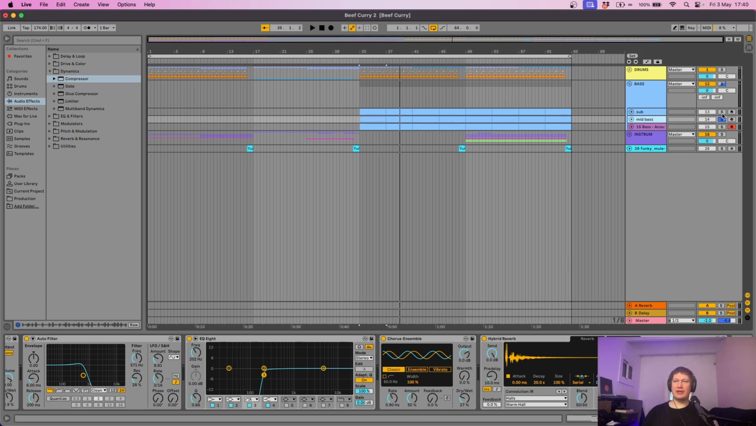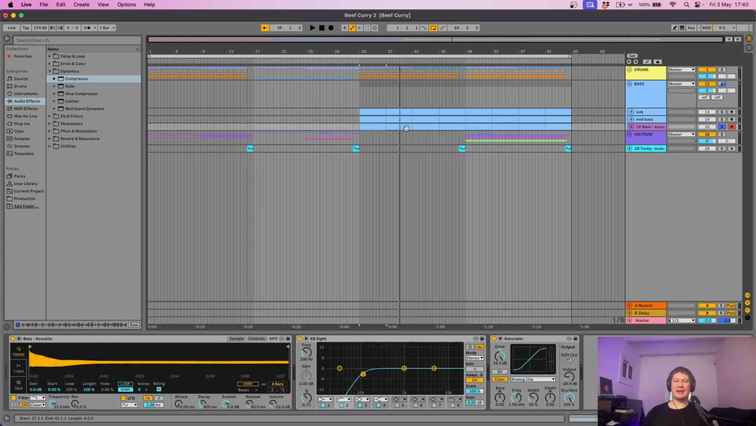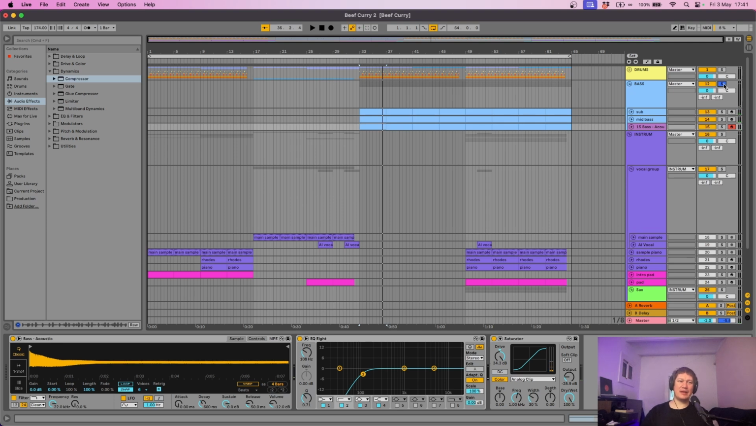So we've got the sub channel, we've got the mid bass channel, and I also have a third channel, which is called acoustic, and it goes like this. So that's basically a sample of an acoustic bass. Again, all the low end has been rolled off it, and it has a saturator, which is giving it a little bit of grit. So altogether, the 3 bass layers sound like this. And then if we add the drums, it sounds like this.